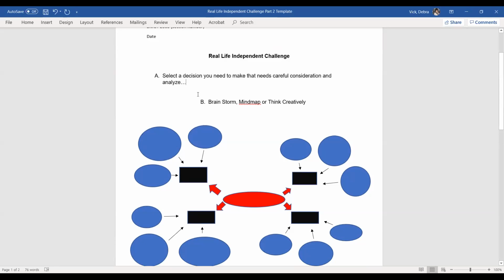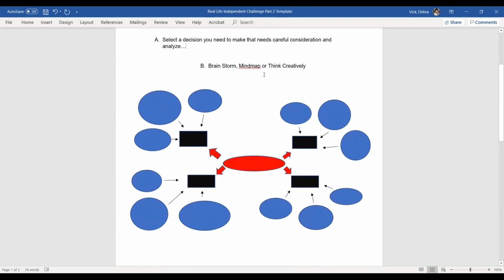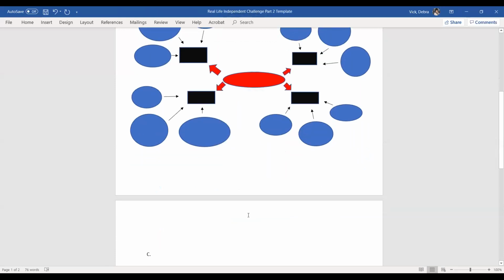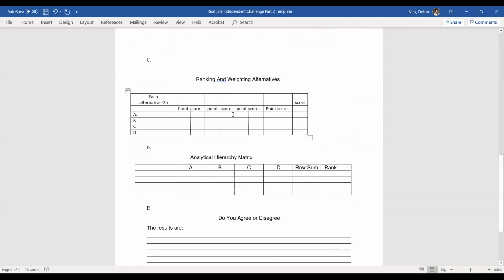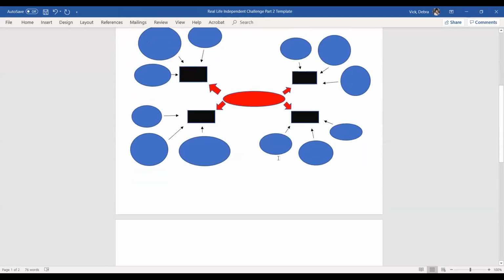Now, there's your question. You can brainstorm, you can mind map, or you can think creatively. If you're going to do a mind map, this is what it will look like. And inside of the mind map, you're going to have your centric decision, and you're going to map it out based on that. Hopefully that makes sense. If not, maybe I'll do an example next time. All right, so that's your B. C, and then remember, this is just one option, but there's brainstorming, there's thinking creative, there's so many different ones.